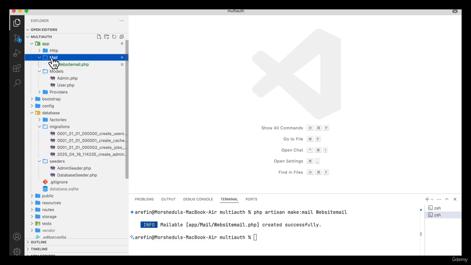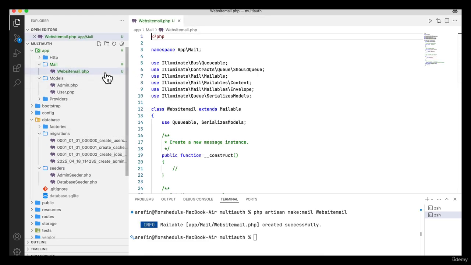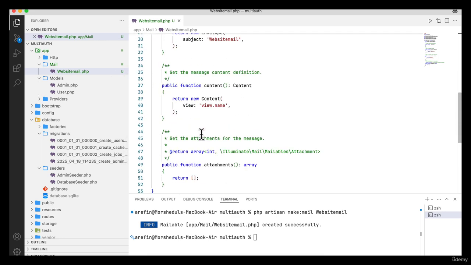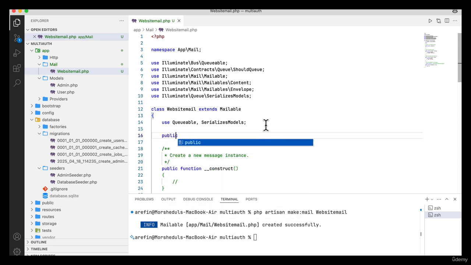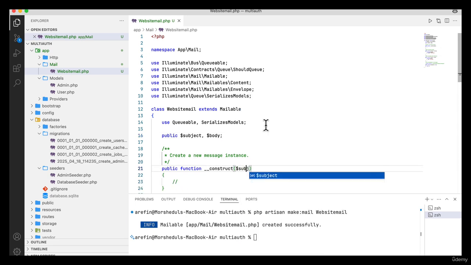So after I create this, you will see a new WebsiteMail.php is created here. Okay, it is the PHP mailer system and it will just create it here. Now my task is to change something in here. For example, for any email I will need a subject and body. For this reason, here I can declare public subject, and here I can create the body, these two variables, and in the construct I am going to use the subject and body.